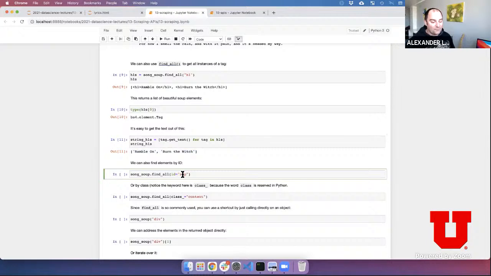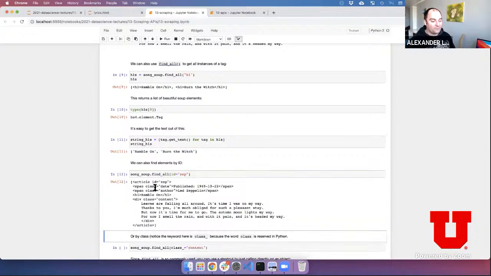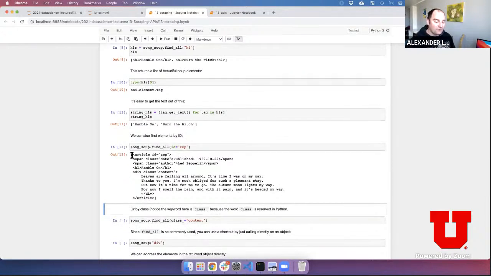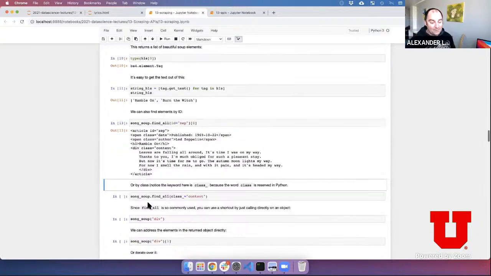Find all, of course, also works with IDs. So I can say find all on ID zap. This works just as before. The only difference to before is that this returns an array. So if you're also expecting only a single element, you would have to do array of 0 here. So this now would be equivalent to find of zap.